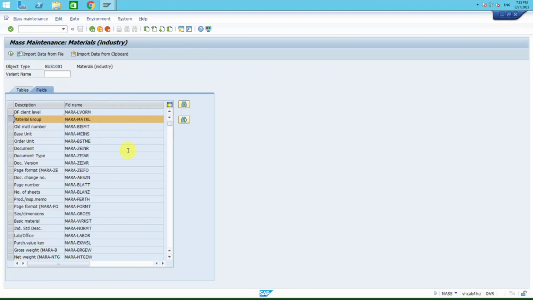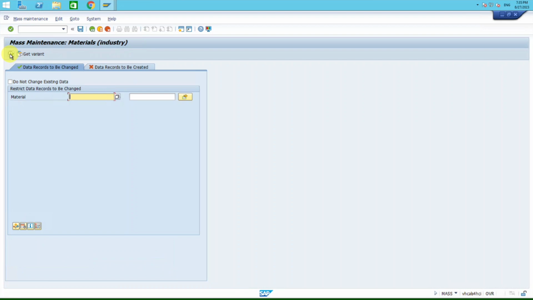In a business scenario, let's say this material group was wrongly updated while creating the material, and now you want to update it. So select that particular field. If you want to update a couple of fields from the same table, you can select, like base unit and material group. Yes, you can select multiple fields as well, but I will show you one field in this example and you can play around later. So select that field, then on top click here to execute.